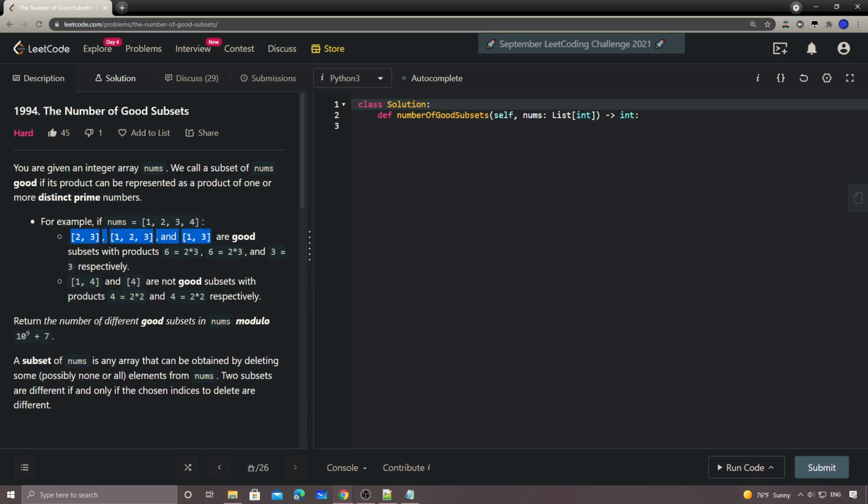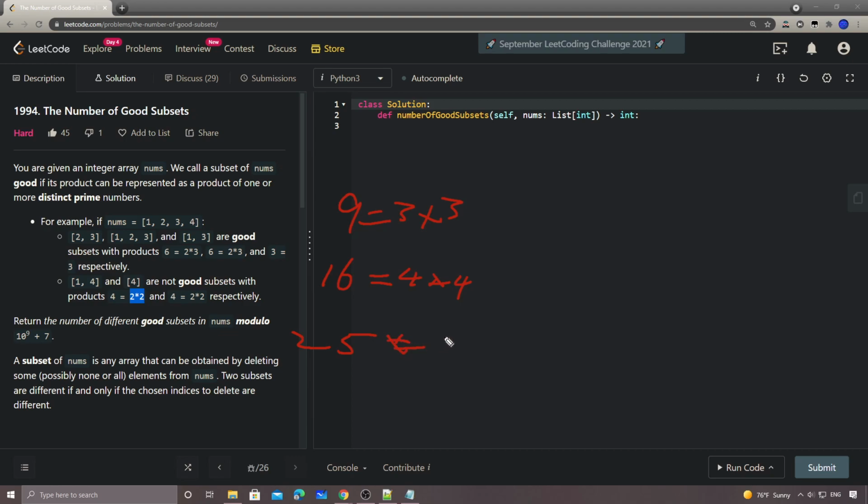These three are good subsets because the product can be represented as 2 times 3. But this one is not, because 4 itself is not a good candidate. It's not distinct prime numbers, it's a duplicated one. Same thing for 9, which is also not good because 9 equals 3 times 3. And then 16 is another one, 4 times 4, and then 25 is another one, equals 5 times 5.